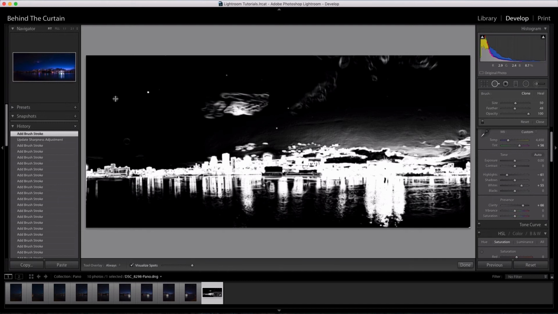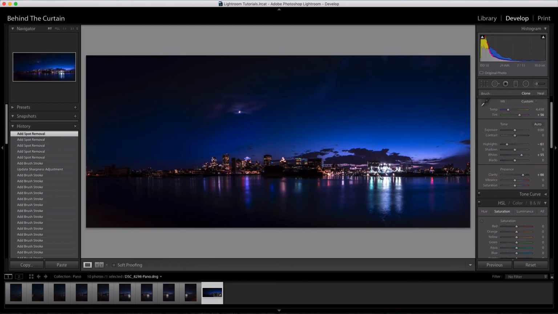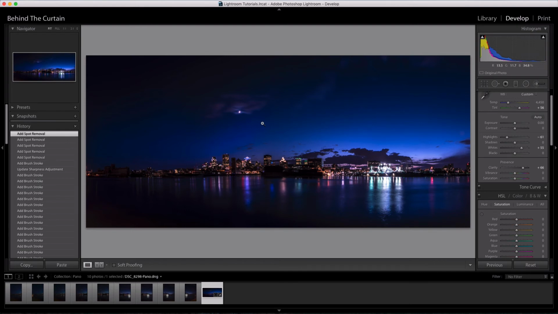So I'm going to reduce that down. I'm going to click that. It's just going to clone and remove, and it should be perfect. You don't have to worry about it. I'm liking that. I like that. I'm going to go back to Visualize Spots, turn it off, and we're looking good. I'm going to hit done, and that's looking like a pretty darn good photo.